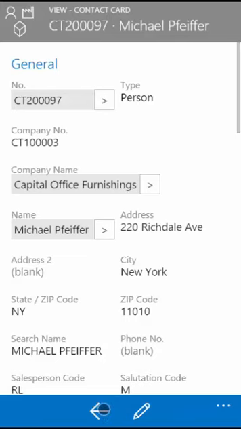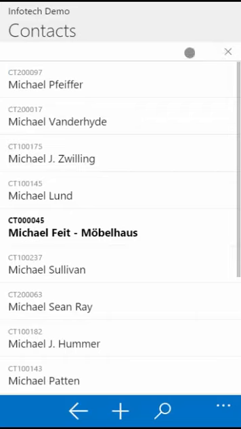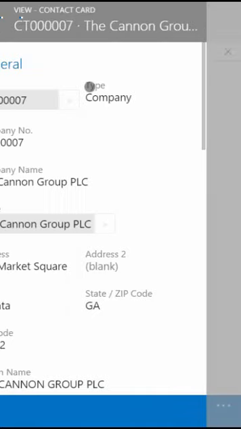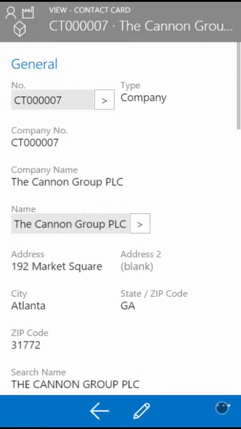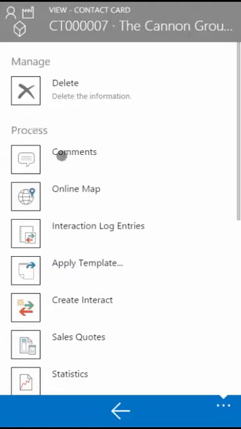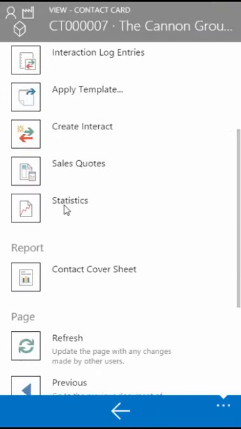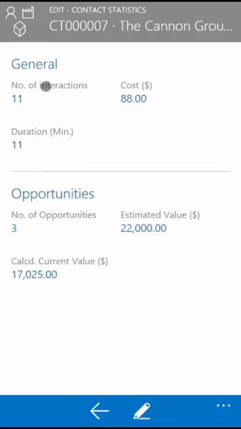I can also search for contact companies. Let's take a look at the Canon Group. Pull up the card. And for the Canon Group, I want to take a look at the comments and at the statistics. Let me pull up the comments first. I can see the comments that have been entered in the past for this customer. Next, take a look at the statistics. I can see the number of interactions that have happened against this customer, the cost of those interactions, what opportunities have been entered, and what the estimated value of those opportunities are.